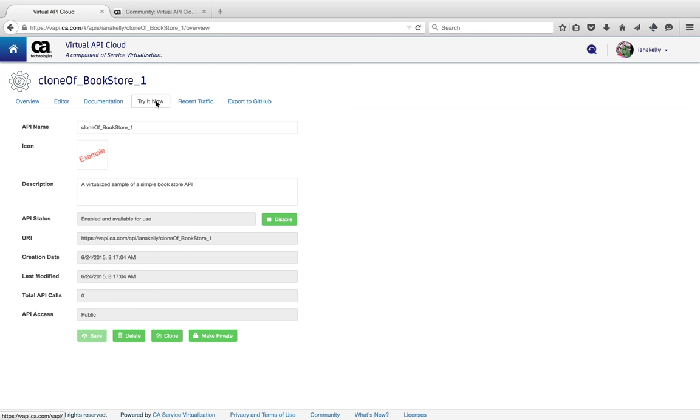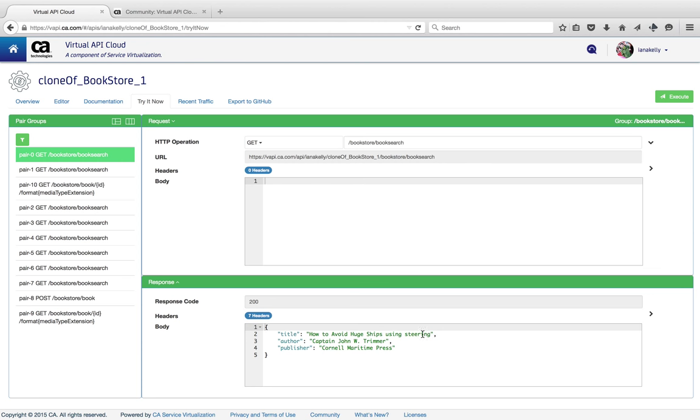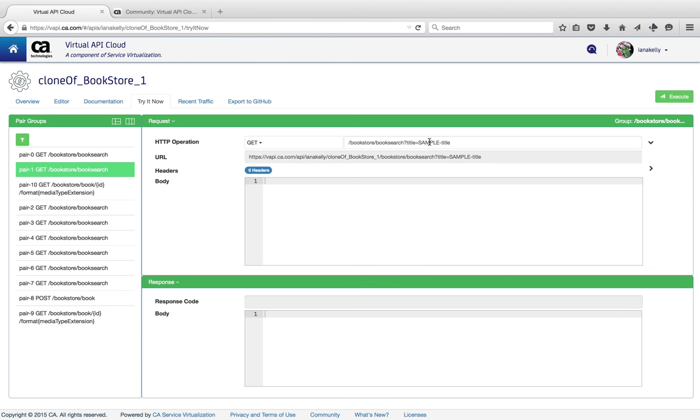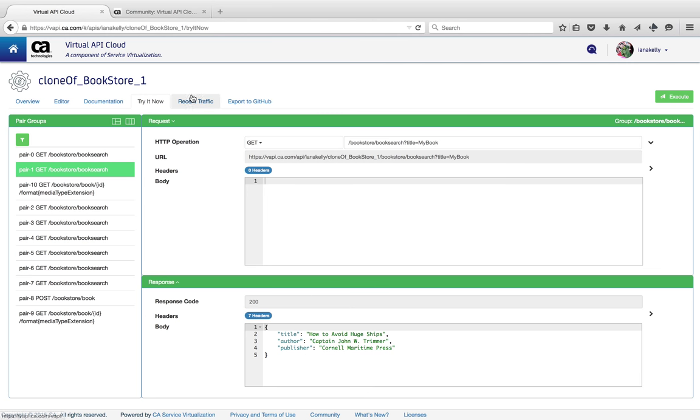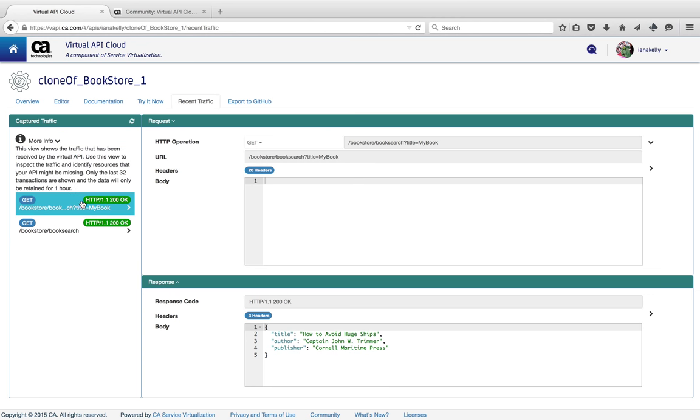I can go into try it now, and we can see if our how to avoid huge ships using steering worked. And we can make a couple of requests of this, or I can search for a specific book. And execute, return that, and then I can go in and look at recent traffic. This recent traffic that we have stores the last couple of transactions, and it stores them for only about an hour.